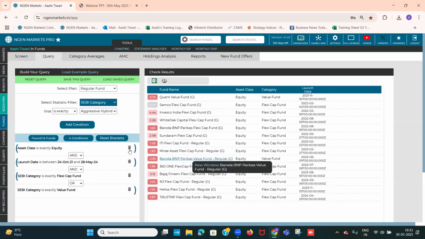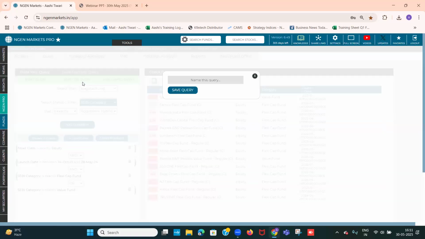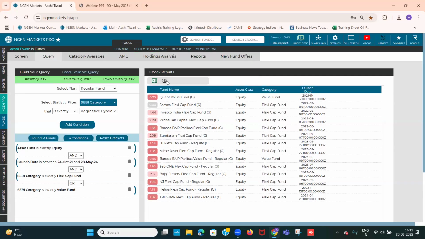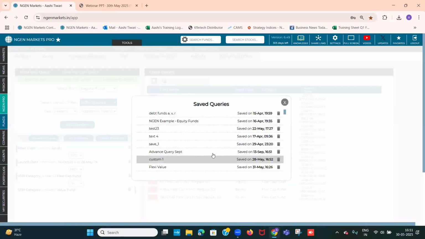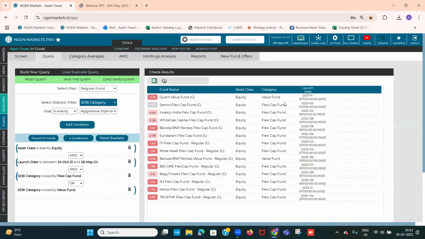You can anytime save this query by clicking on the save this query option and by simply giving it a name. Once you have given it a name, you can anytime locate it under the Load Saved Query tab. So your list would be right here. Additionally, you can also download an Excel sheet for the same and take the funds to the compare section for further analysis by clicking on this compare icon.